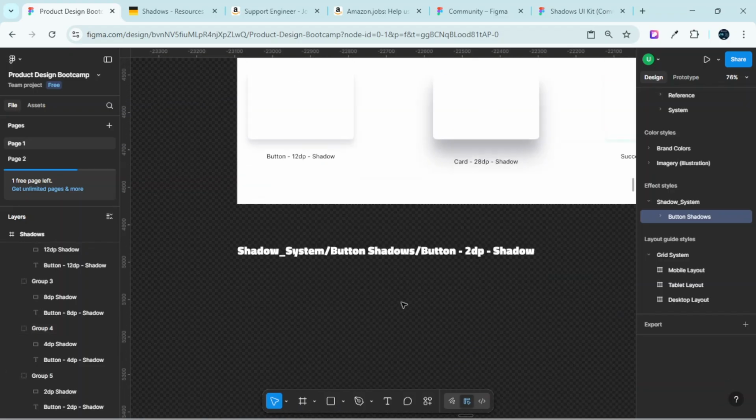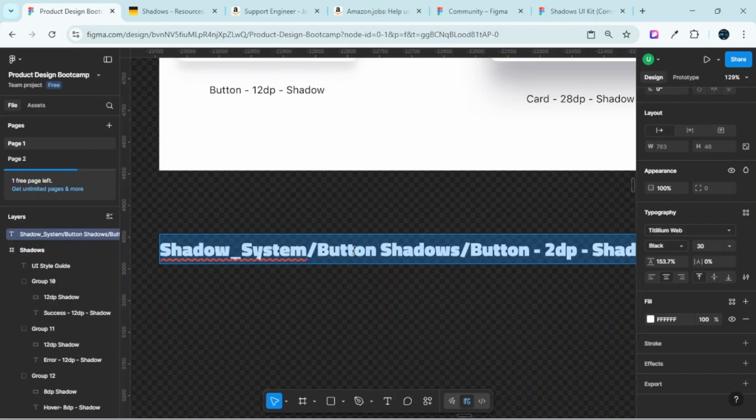So I'll come over here to the naming convention. I'm no longer working with button shadows. I'm now working with card shadows. So I'll come over here and change that button to card.